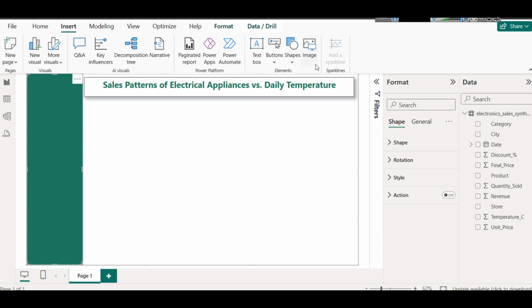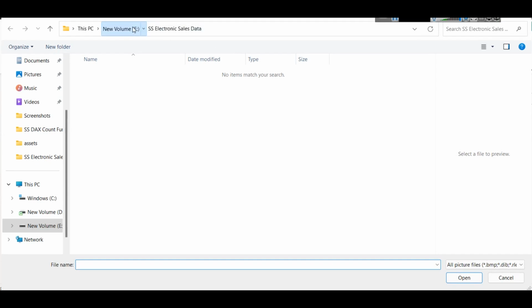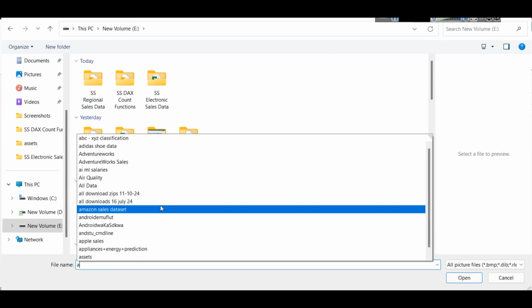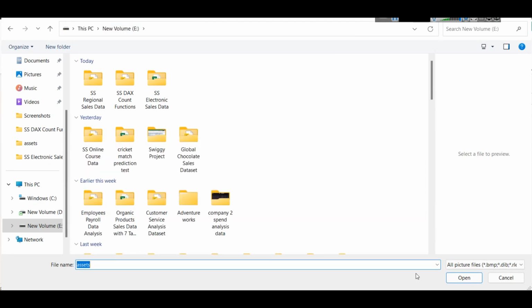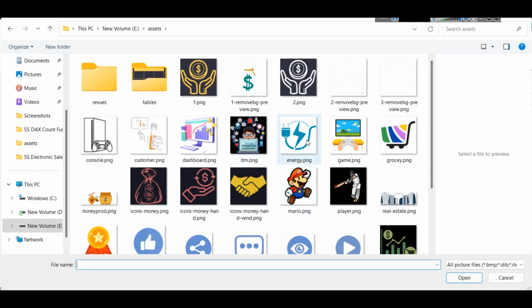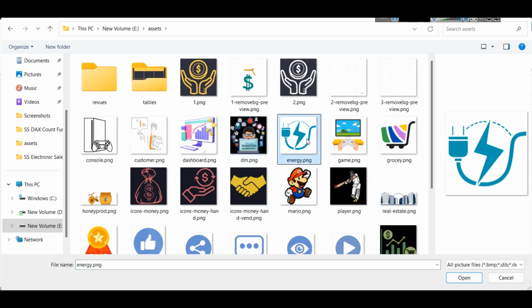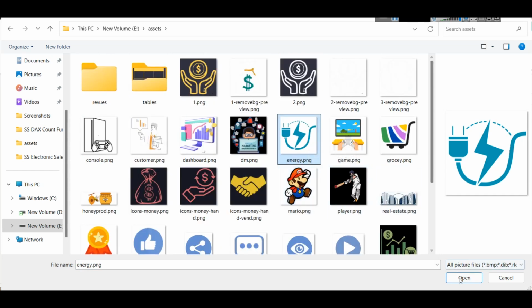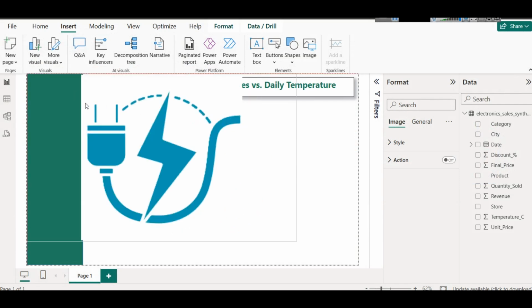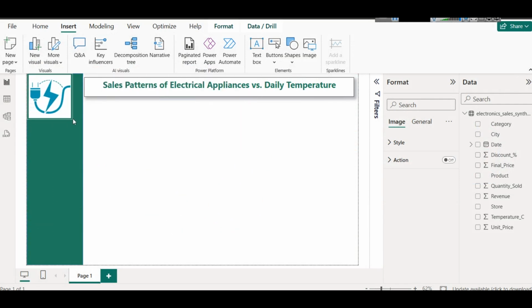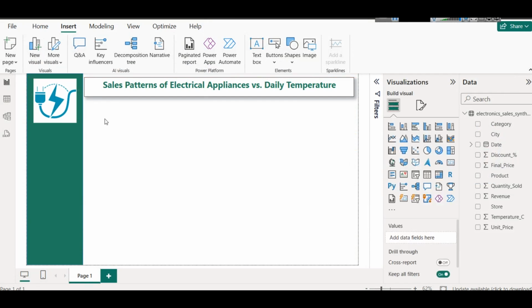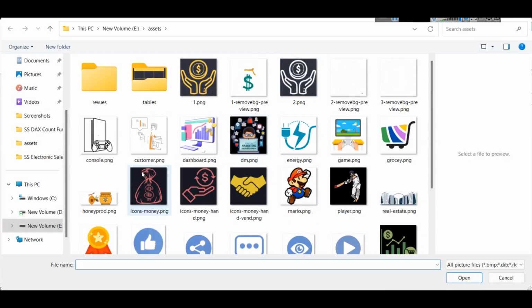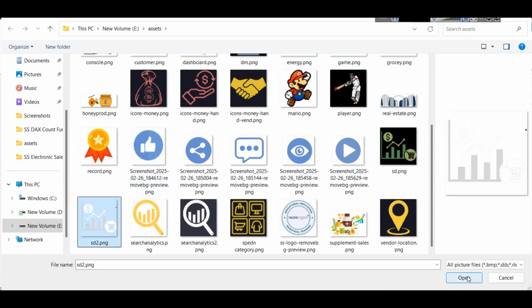Here then I can go to insert an image, and I have kept a folder of assets. These assets are mostly downloaded from Canva. So you can try and create these assets in Canva. You can see I have this asset which represents electrical and electronics, which I can use here. It's your choice, or you can use some transparent images. So I'm going to use this transparent image.